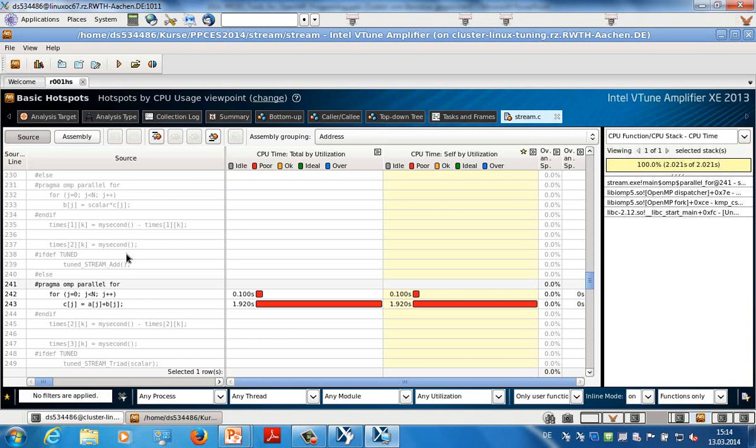So on average, you will get a pretty good estimation of where your code or where your time was spent. But it's not a 100% exact result here. So you might get some, let's say, noise in your data.